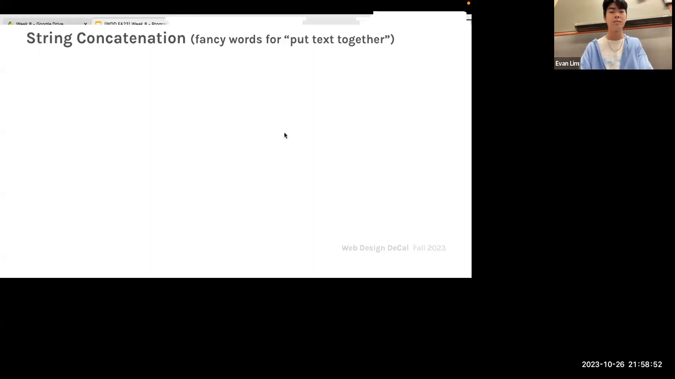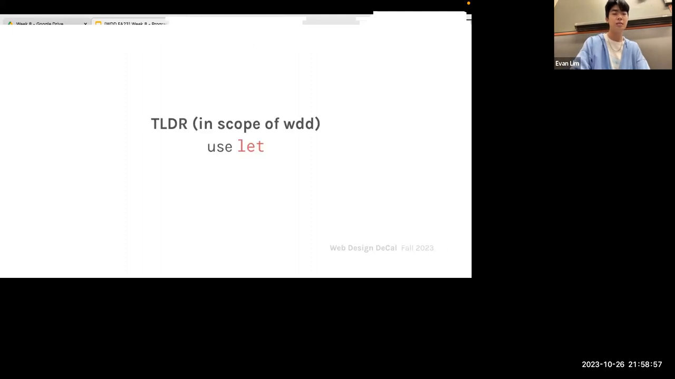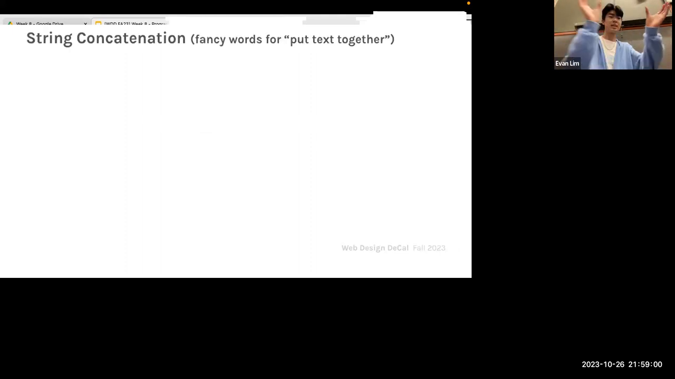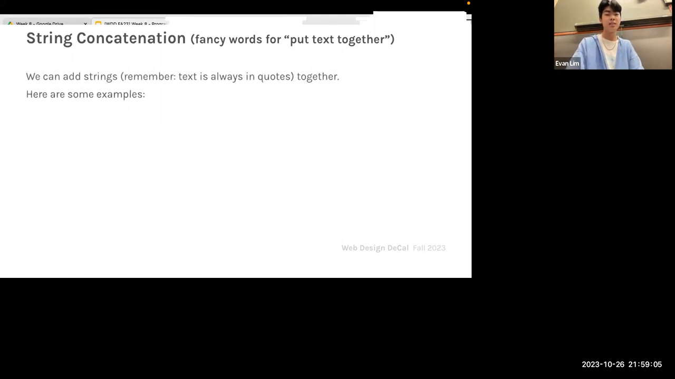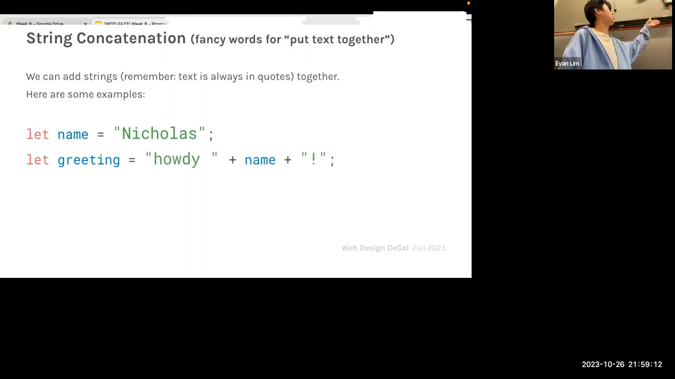Okay. And then a small thing here: one thing that JavaScript supports is string concatenation, which just means if you want to put two lines of text together and make them their own string, you can do that. So let's say we create the variable name and we assign Nicholas to it. We can create a new variable greeting that references this previously defined variable. What do we think greeting will be? Well, we just put them together, literally just left to right.